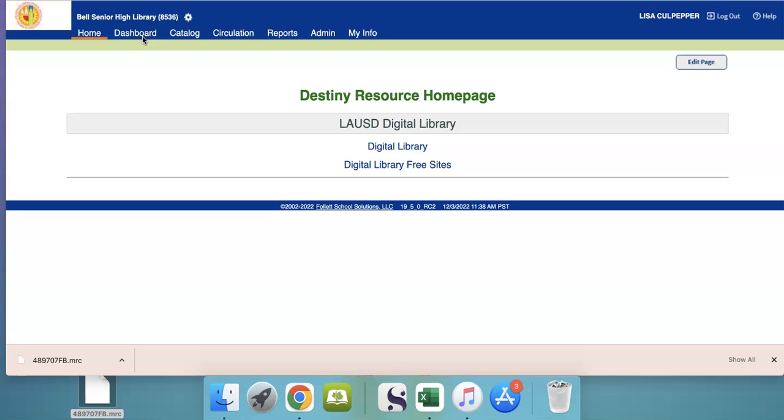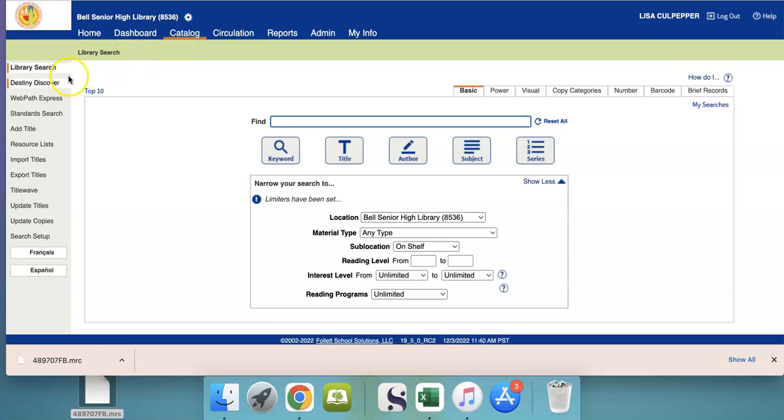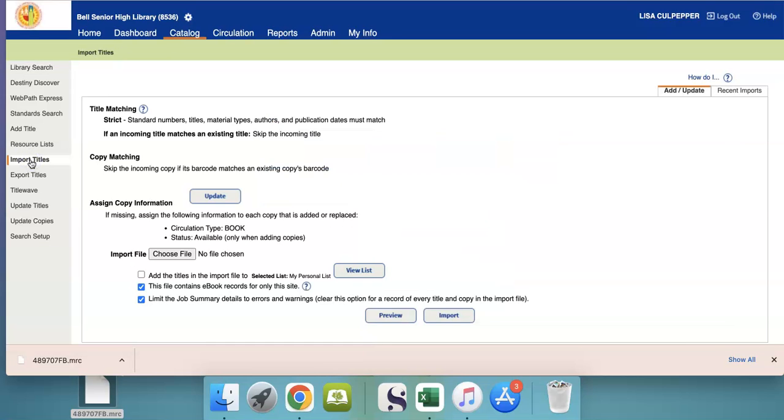So the first thing that you want to do is, you are logged in and you want to click on the catalog link. From here, it's going to default to the library search, but we are looking for importing titles today. So that's what we want to do. So we're going to click on that link.